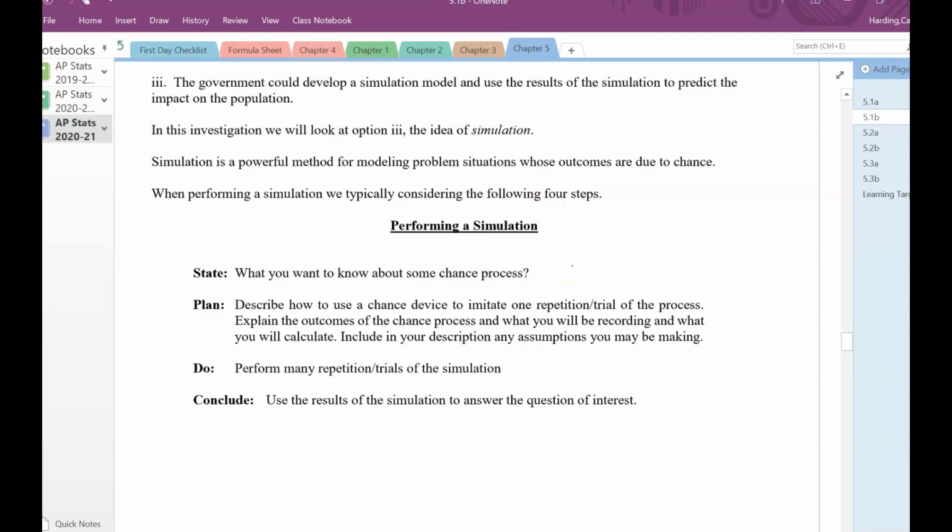In performing a simulation, we're going to figure out what we want to know about the chance process. We're going to go through and plan. You're going to be very explicit about how you're going to carry out the simulation. Some of this may seem similar to experimental design, where you had to be very explicit about how you were carrying out your procedures. You're going to perform many repetitions of the simulation. Simulations are not something that you just perform one time. Typically, you do many, many trials of it. And then at the end, we're going to draw a conclusion based on the results.